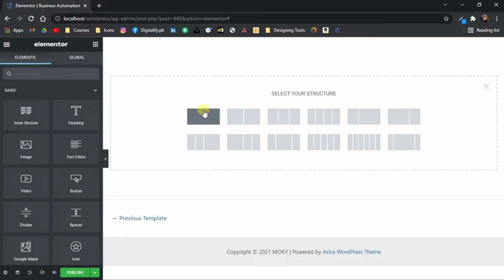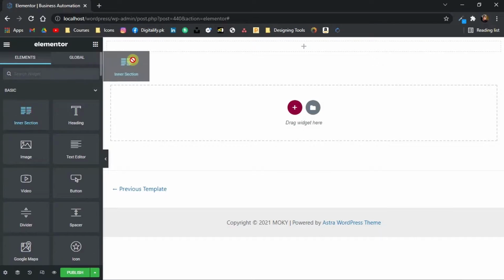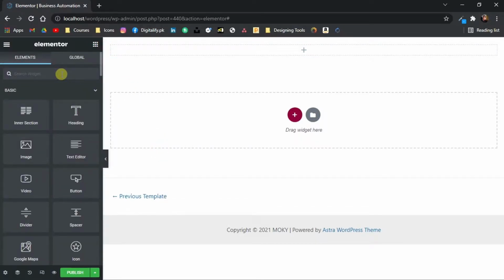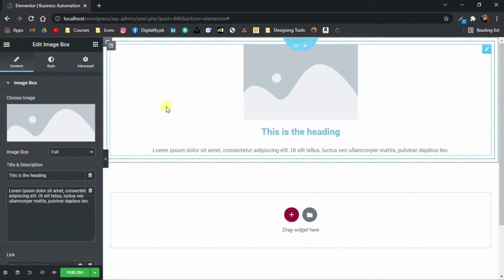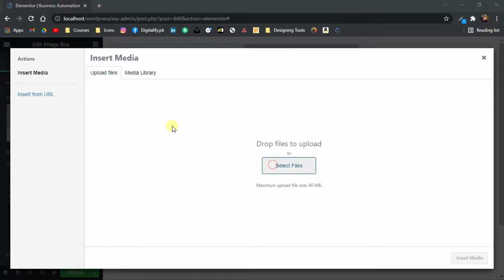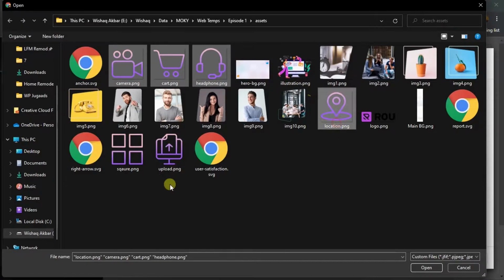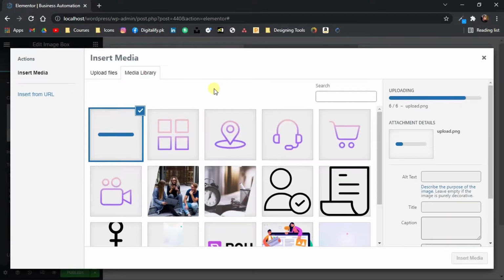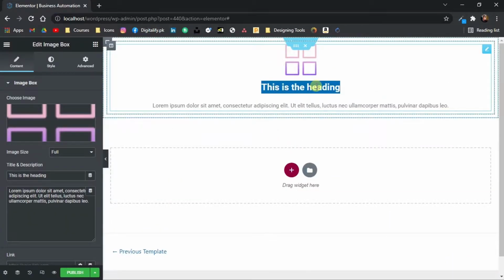Then create a new single section. Then from widget, drag the inner section widget. Delete one column. Then search for image box and drag it in the column. Upload all the icons on the WordPress website. Then select this one. Replace the heading with business automation.